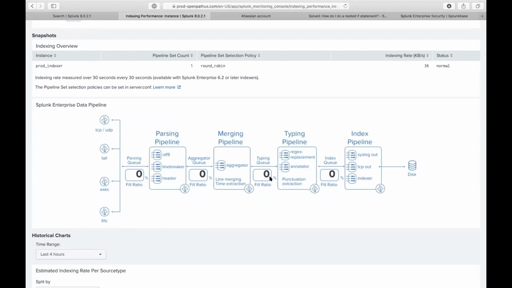And then here, typically when your indexer is blocked or has blocked queues. So blocked queues basically mean that something is blocking your indexer or one of your Splunk components from doing what it needs to do. So these are the Splunk pipelines. So you have your parsing pipeline, your merging pipeline, your typing pipeline, and your indexing pipeline. So as your data comes in, this is what it's showing here.